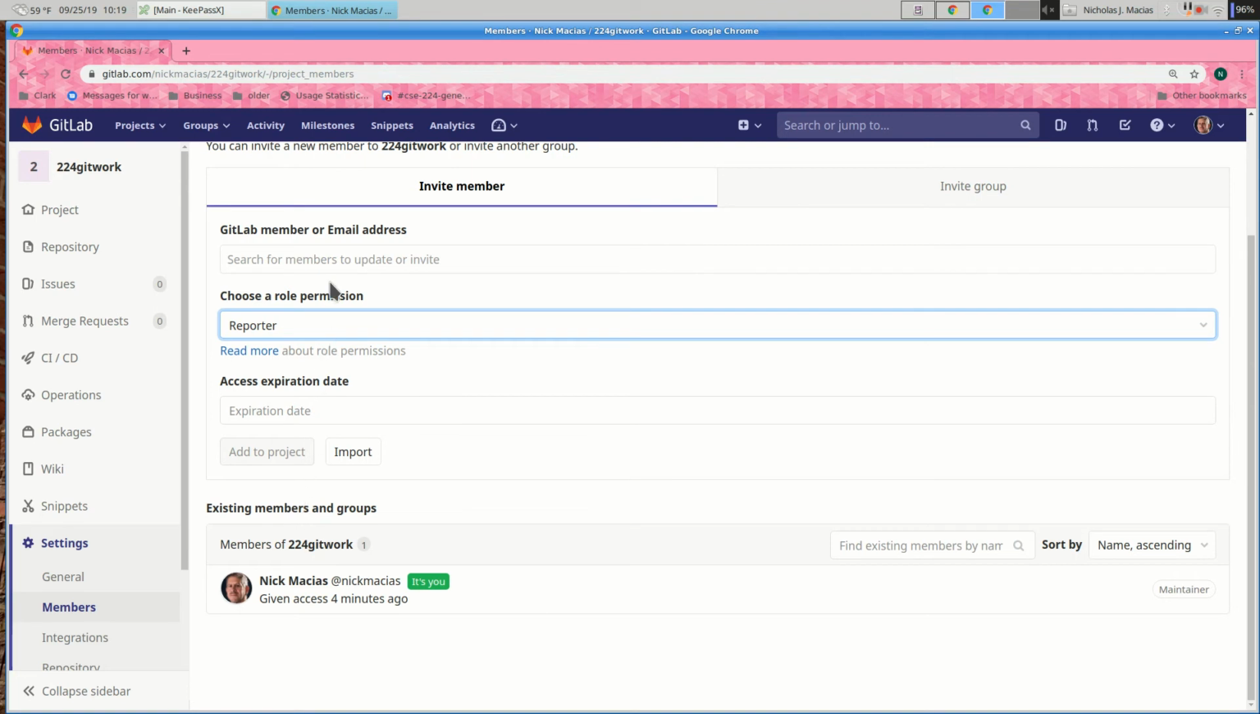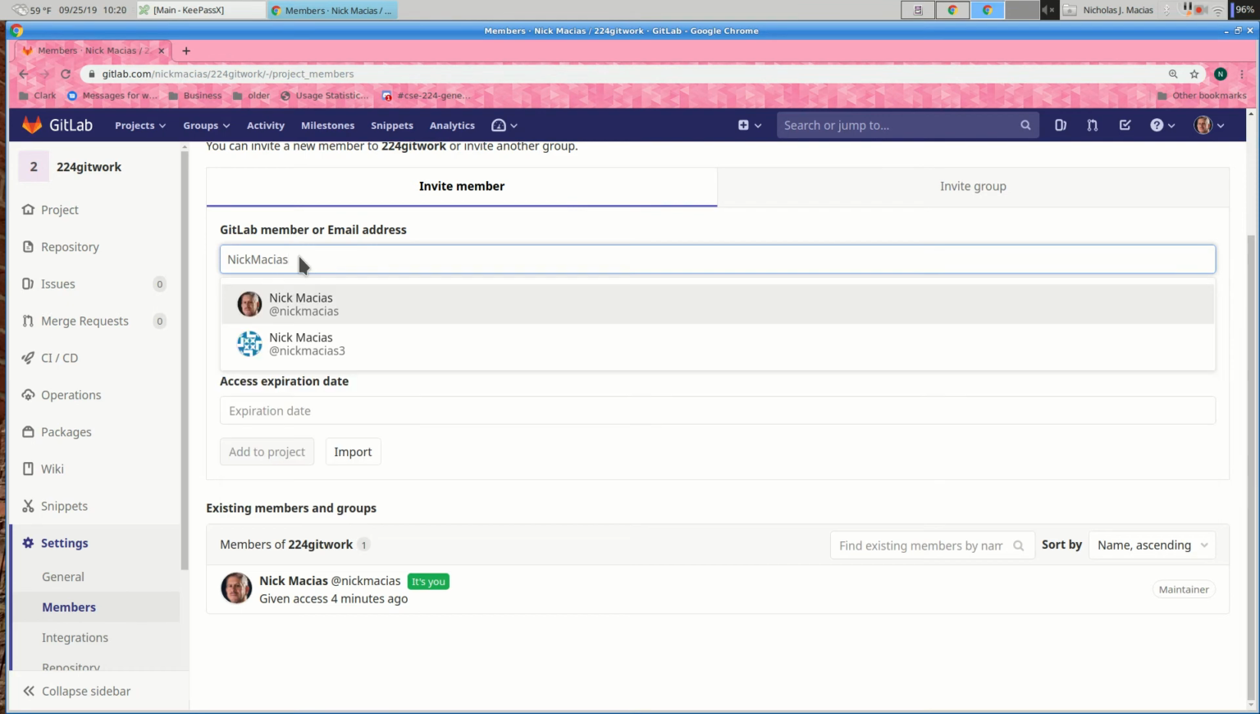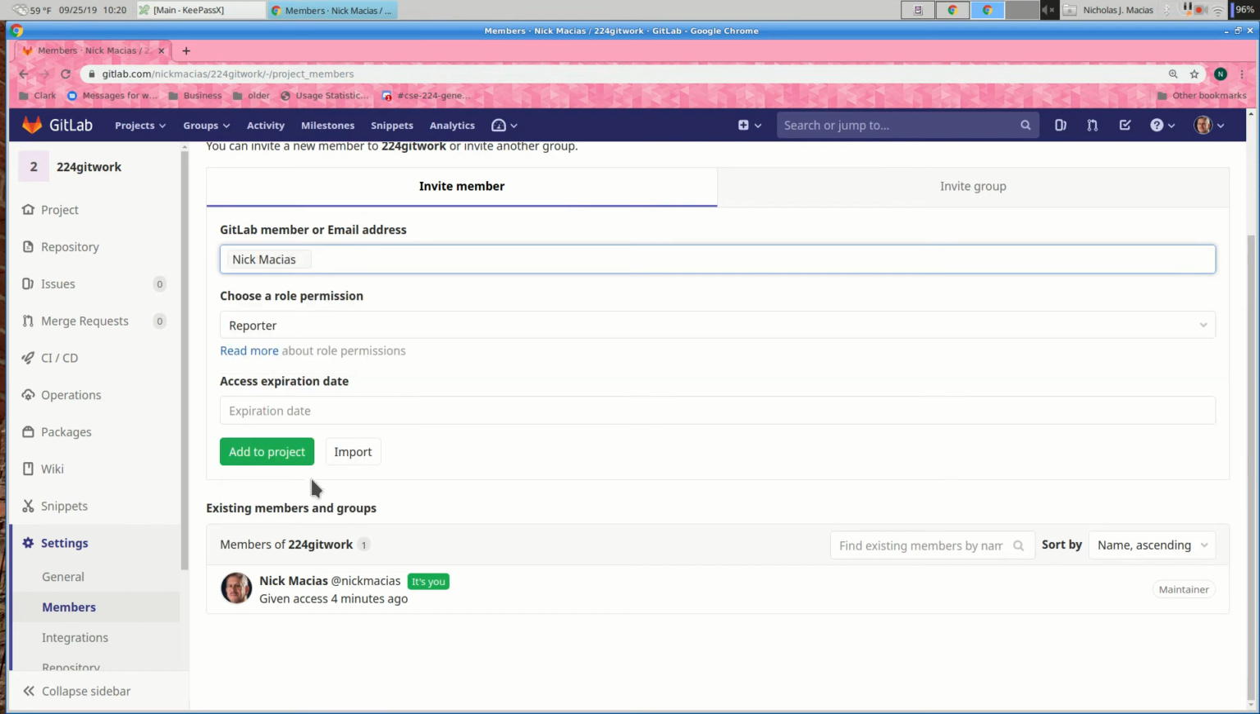And Nick Macias, and then just say add to project. And that will give me access to look at your repositories, to pull them down to my machine, and then look at the work that you've done. So your programming assignments, you develop them on the Linux server or on your own machine, push them up to GitLab, and then at some point you need to go into GitLab and add me as a reporter on that project so that I can download it.